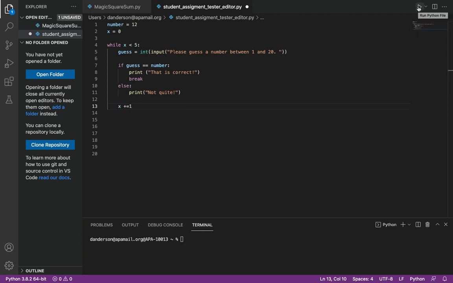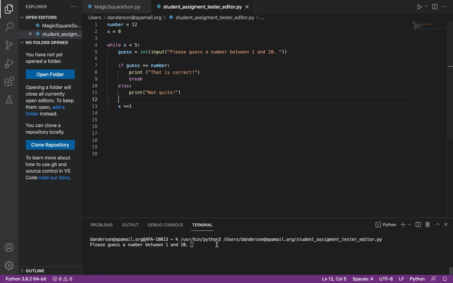So the first time, remember in the beginning, x is 0. So the very first time through, x is going to be 0. Then you add 1 to it, x will be 1. Next time through, x will be 2. Next time through, x will be 3, and so on. So let's run this code and see how it works.